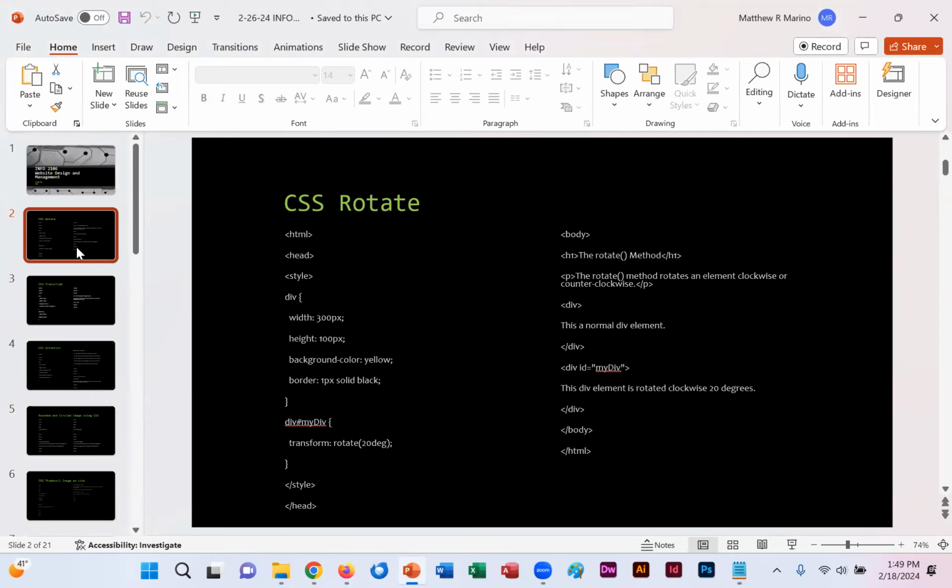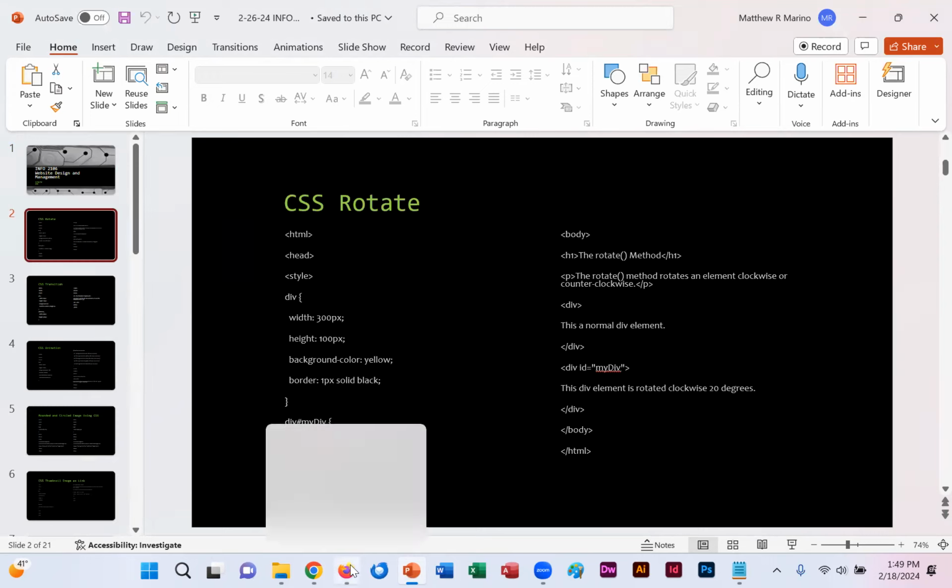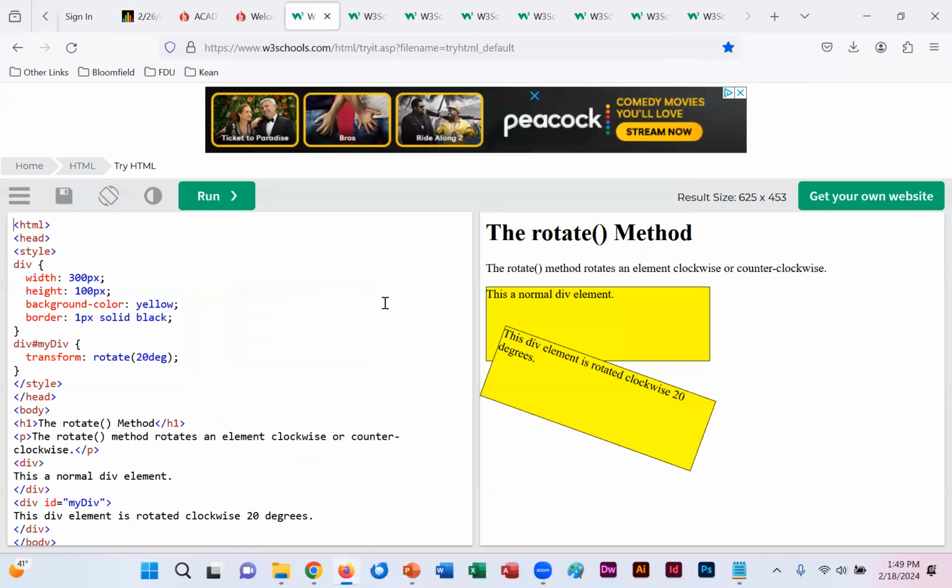So here on slide 2, I provide you with code on how you would go about rotating specific text within a solid black border box using CSS. If you copy that code in your WYSIWYG and run it, you'll notice that there's one text. This is a normal div element, and then an element is rotated clockwise 20 degrees. This is what our transform rotate allows us to do using CSS.